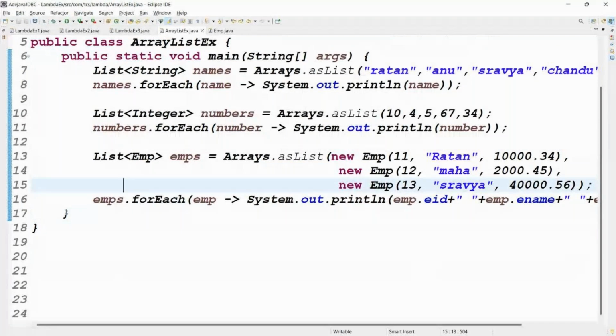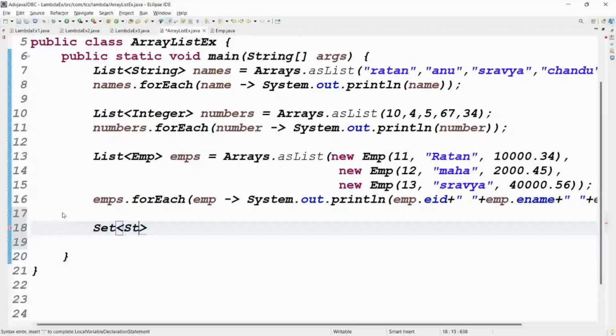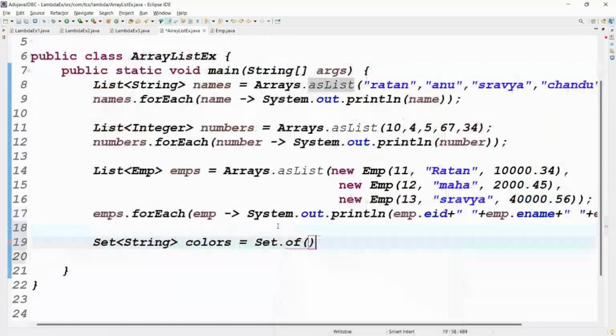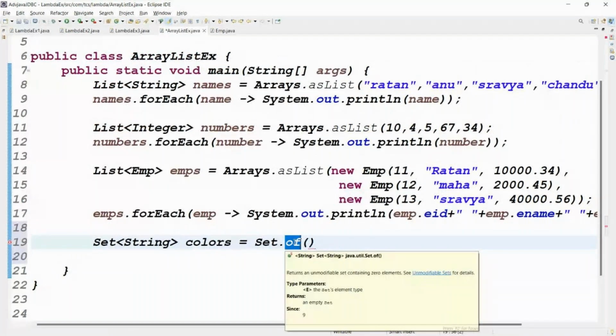Exactly. Yes, I can take the set data also. Set of string colors, colors equal to. Arrays dot asList will work only for list data. But for set data, I can use the set dot of method. This is from Java 9 version onwards. Set dot of methods. Tell me some colors, red.